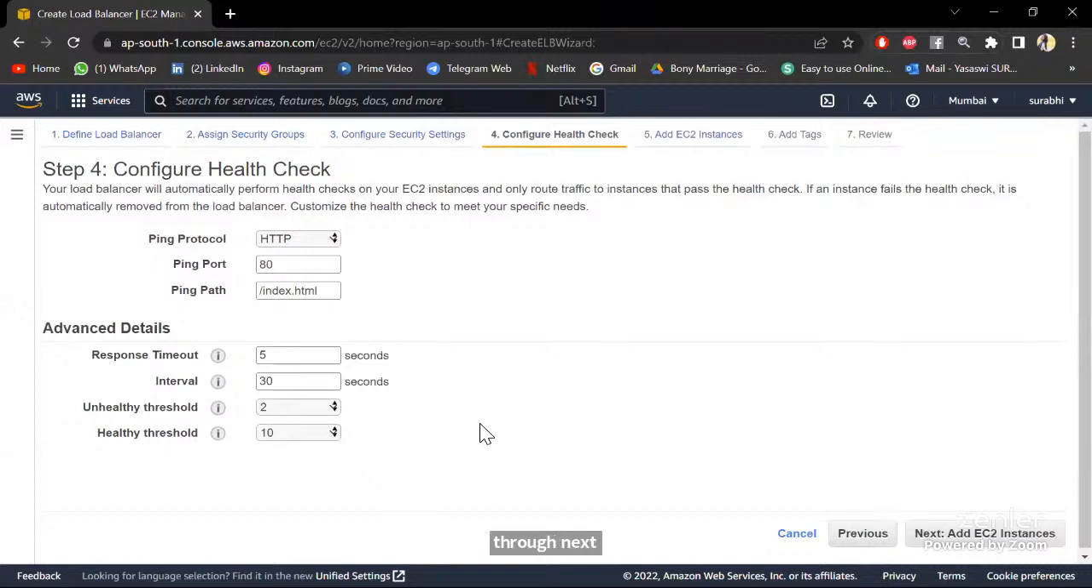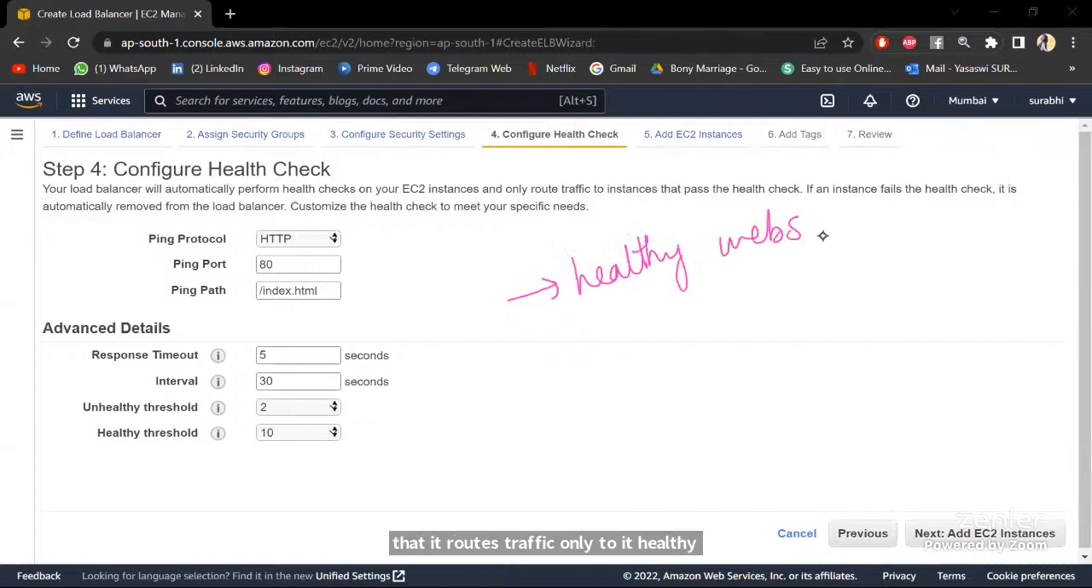Now, can anybody tell me, I said in the third characteristic of an ELB that it routes traffic only to a healthy web server. But how can an ELB know which server is healthy and which is not? We need to give some reference to the ELB to check whether a web server is healthy or unhealthy, yes or no?